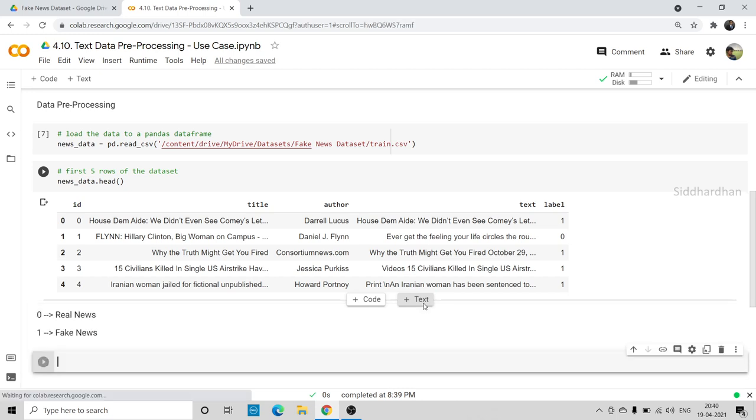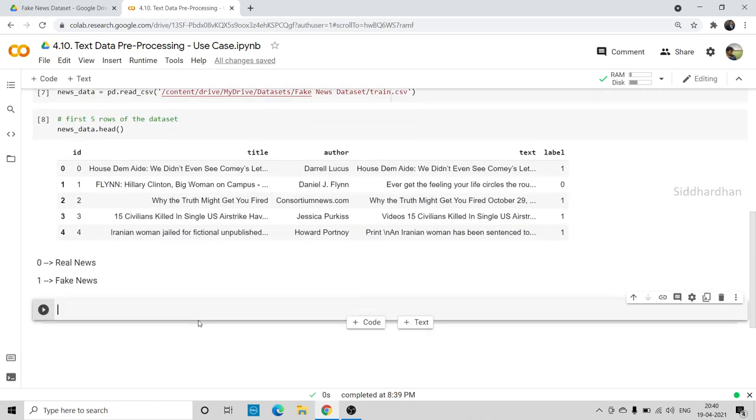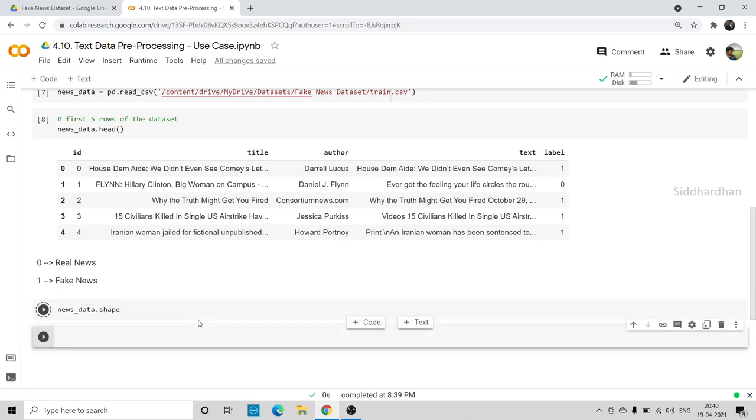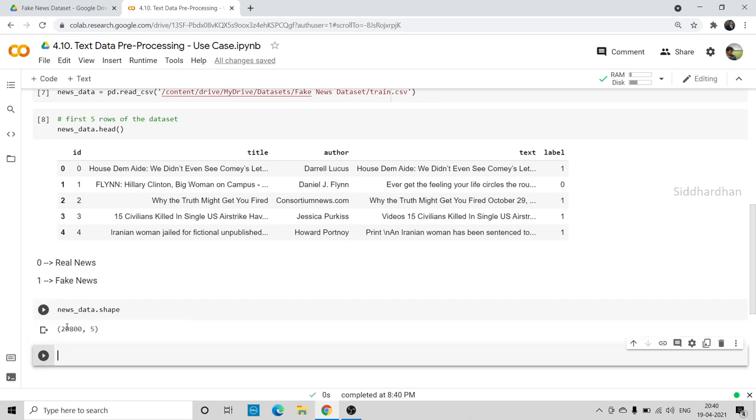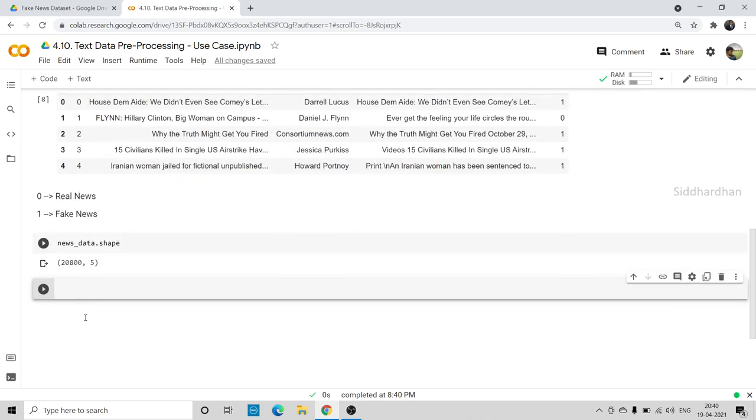Okay, so now let's see how many total data points we have. So news_data.shape. This will tell us the number of rows and columns present in the data set. So totally we have 20,800 rows and 5 columns. These are the columns, right? ID, title, author, text, label. And totally we have 20,800 rows. So 20,800 rows means we have that many different news. We also call this a data point. Each of these rows represents a data point or a separate news. So totally we have these many data points.